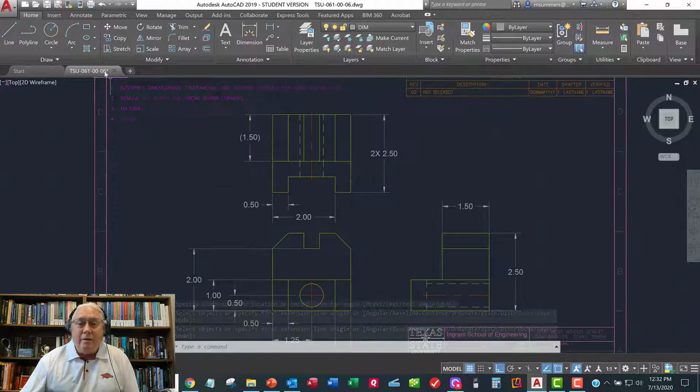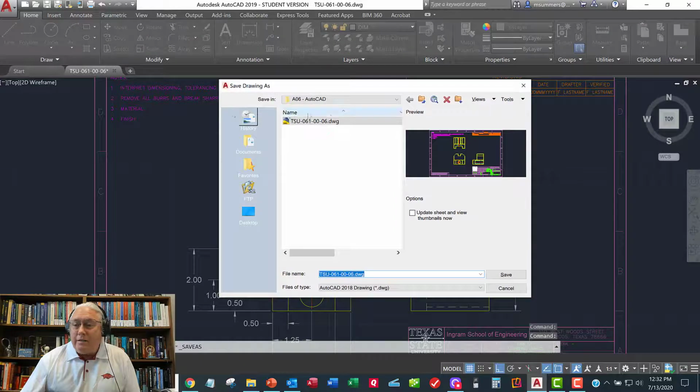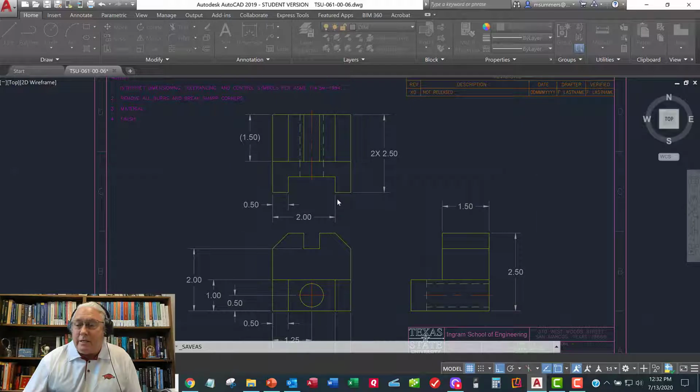So this was our assignment 6 model, so I want to save as, and I'm going to put it in my assignment 7 folder. So that's going to go up. There's AO7, and I'm going to change the name to AO7. And you should do the same thing so you keep your assignment 6 like it is.